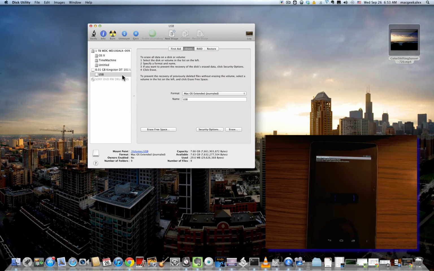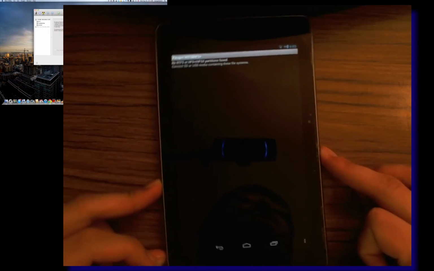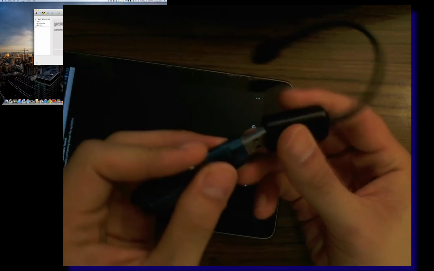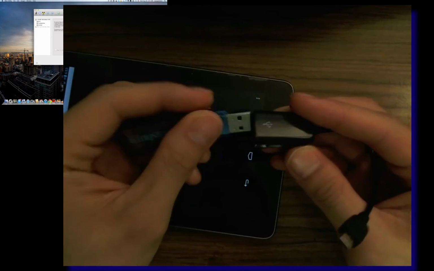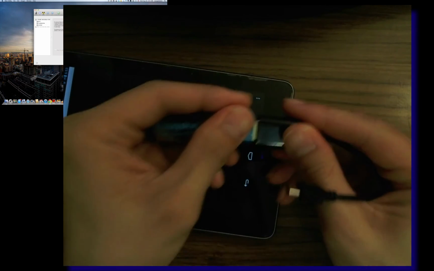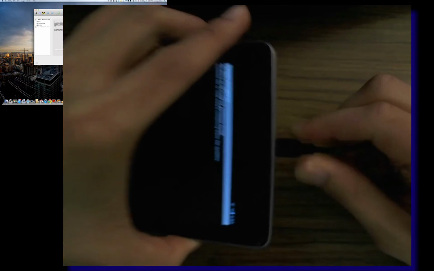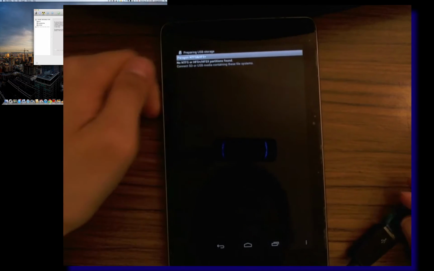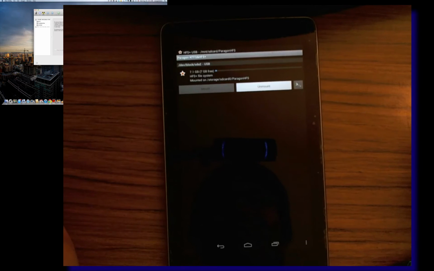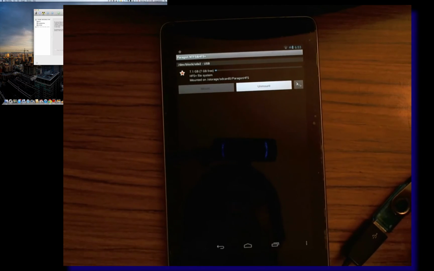Alright, so I've transferred the file over to my USB drive. I will now eject the USB drive and plug it into my device here. Let's take a look. So I'm going to put the USB into the USB end of the OTG cable, and then plug the micro USB end into the micro USB port of the device. And once that happens, there you have it. You should see it pop up.